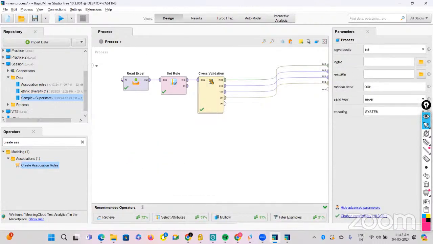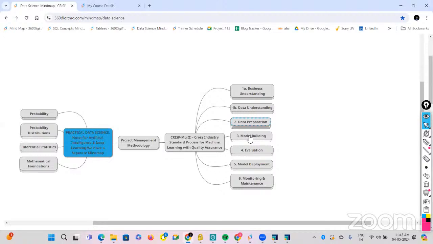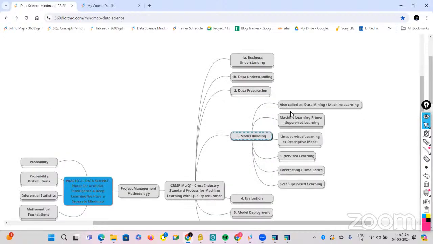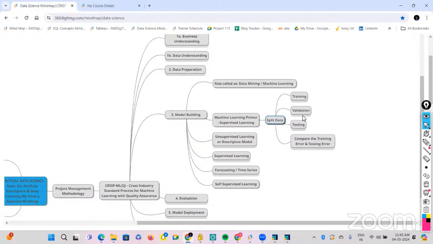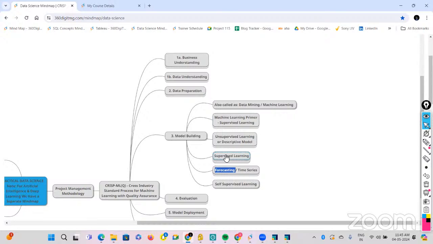These we have already seen, and we will see the mind map first. Model building, data preparation is done, and this is also called data mining or machine learning. You have supervised, we will split the data, and you have training, validation, and testing, which we have discussed, and we will see the algorithms present.